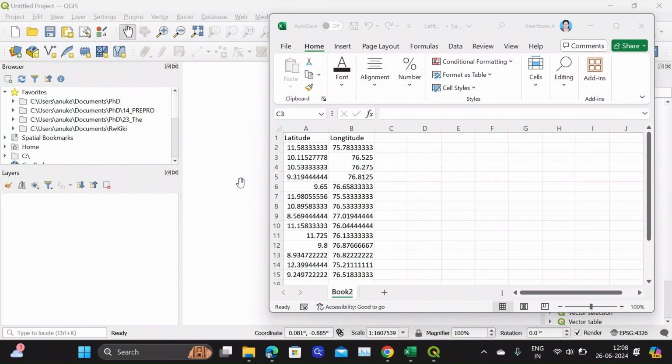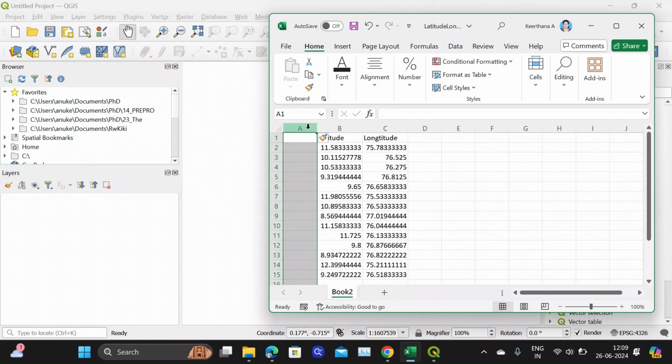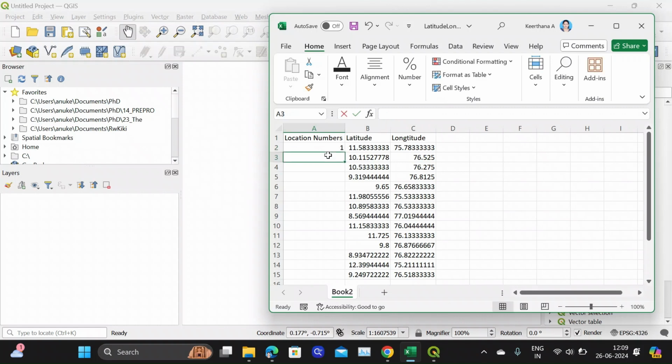In this video, we shall see how to map your Excel sheet containing data points using QGIS. And here I have about 40 data points in latitude and longitude in terms of decimal degrees. So before mapping, I'm just going to number it. Let the title be location numbers and I'm going to number it from 1 to 14. Just drag it to make it to 14. Yes, so this is our data.